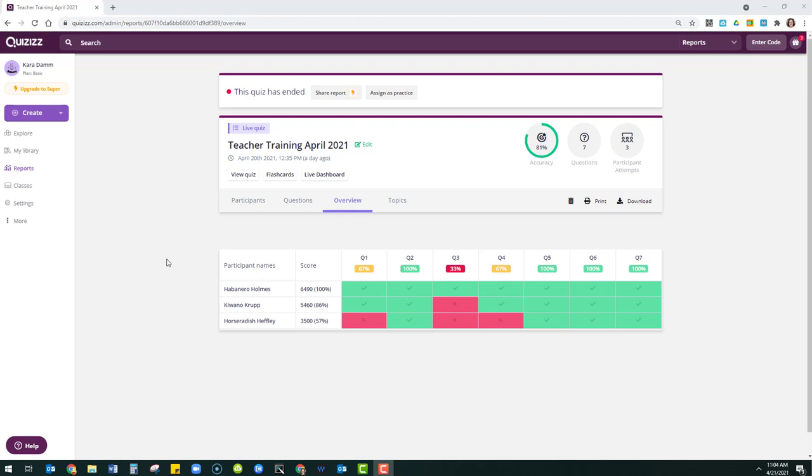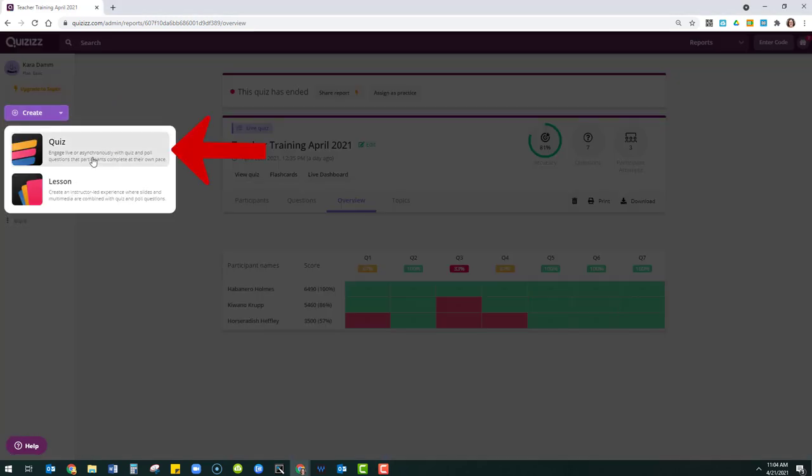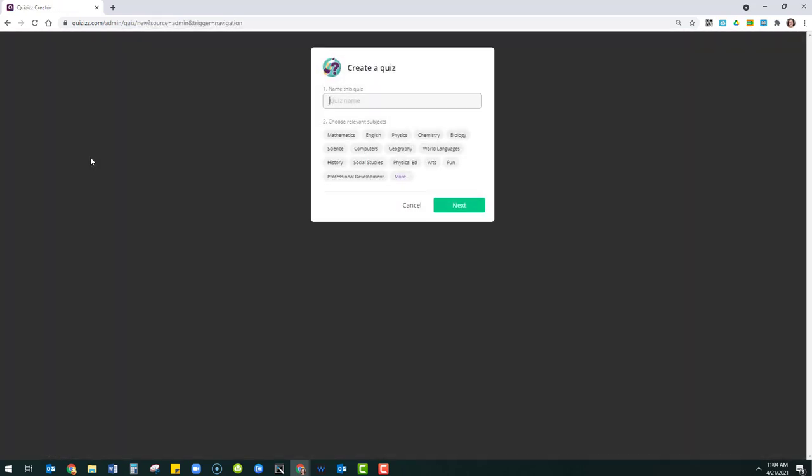So the first thing that you will need to do as a teacher is create a Quizizz account. Once you have that created, it's really simple to create your quiz. You come up to the Create button, click on Quiz, and it brings you to a separate page where you'll name it, you'll choose your subject area, and then you'll be able to start building your quiz.